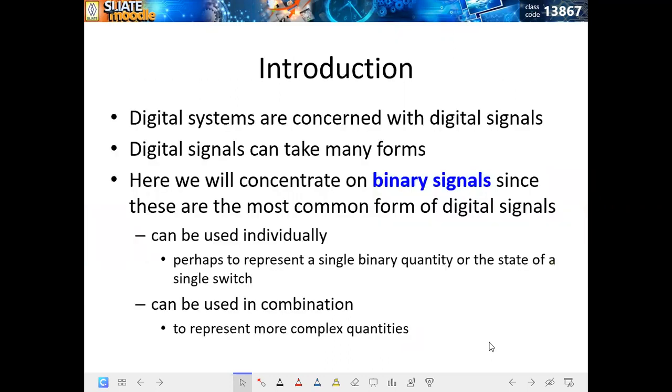Introduction. Digital systems are concerned with digital signals. You know, a computer is digital equipment, so therefore it works with digital signals. Signals can be divided into two categories. One is analog. The other one is digital. We are working with digital signals because digital signals are related to the computer.